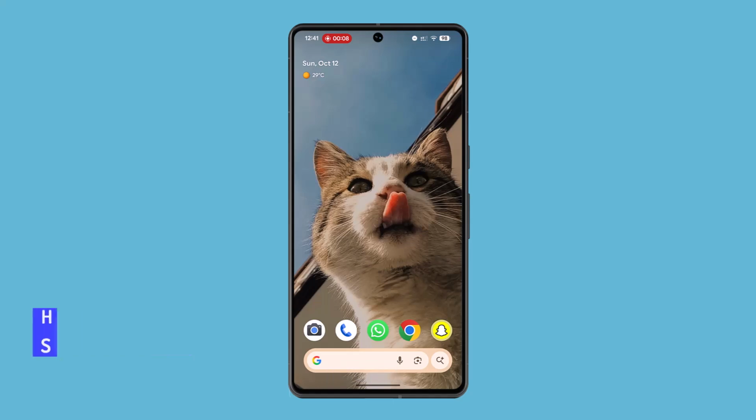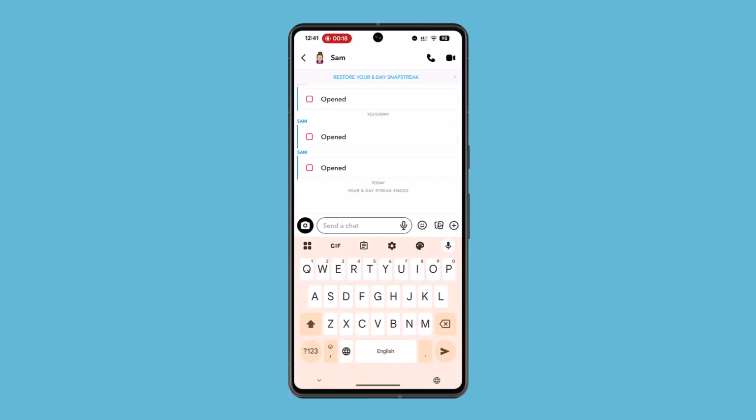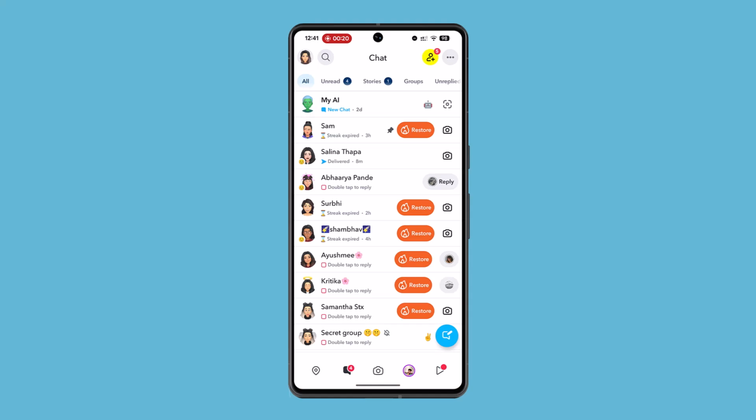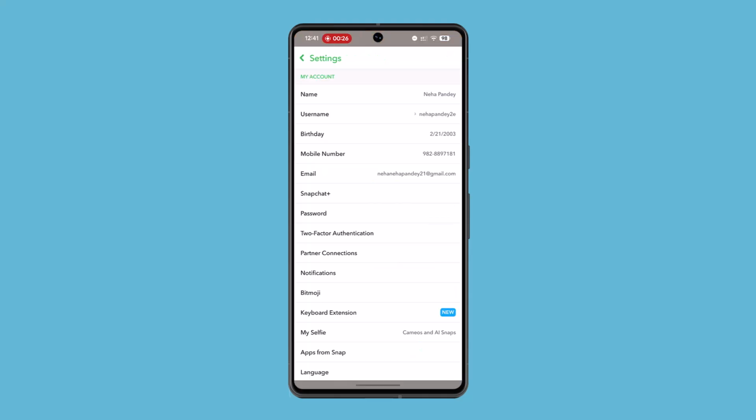In this guide, I'll be showing you the procedure on how you can enable dark mode in Snapchat. To enable dark mode in Snapchat, you need to follow these steps. Open up your Snapchat application and log into your account. And what you need to do here is click on the Bitmoji icon from the top right hand side corner of your screen. And then click the gear icon.